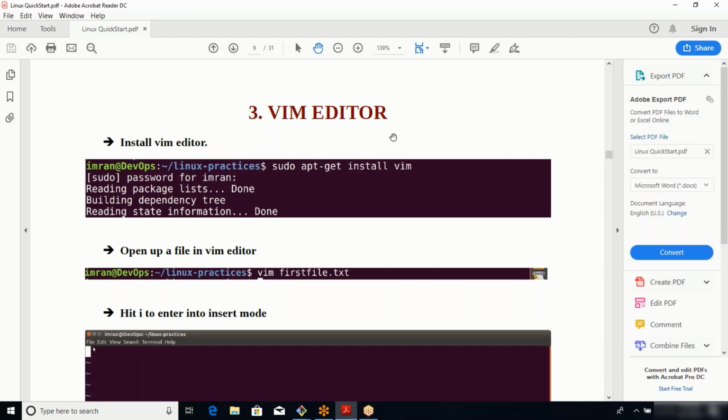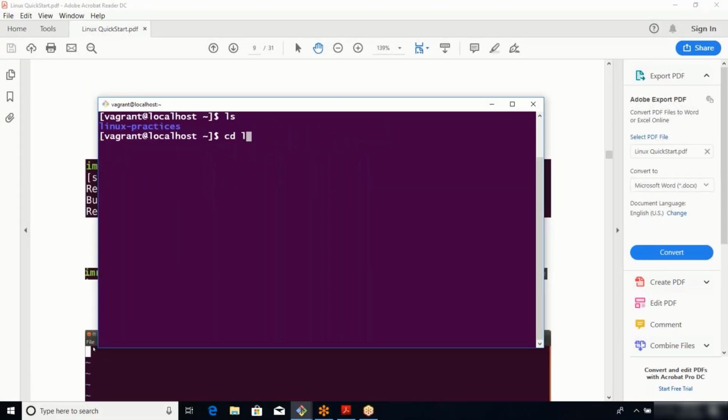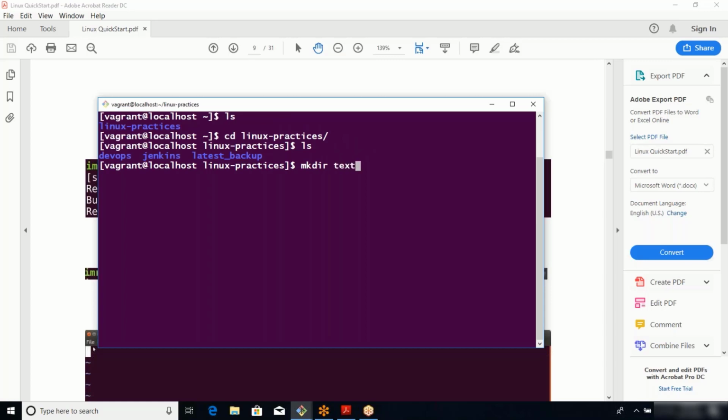The most popular one is VIM. There are other text editors also like Nano, Edit. So if you're already using some editor and it's your favorite one, you can stick to that. But if you have no clue about any text editor in Linux, then let's get started with the VIM or VI editor. So I'm going into the Linux practices directory that we created, and I'll create a directory here, text files, and I'll cd to that directory.